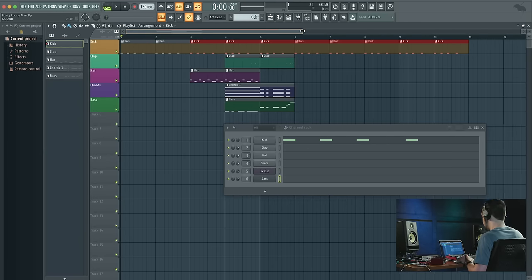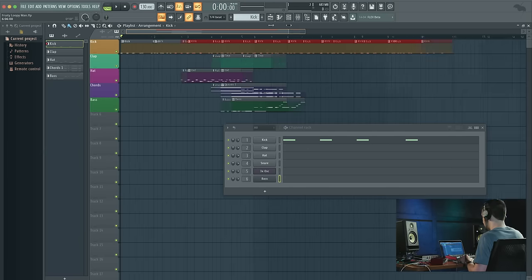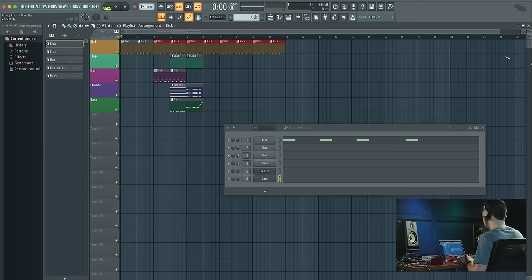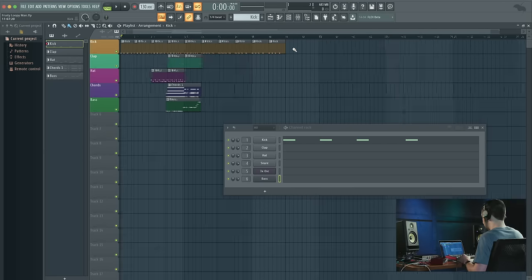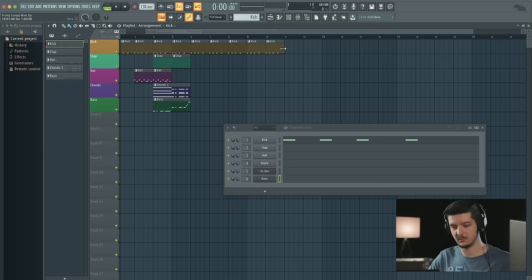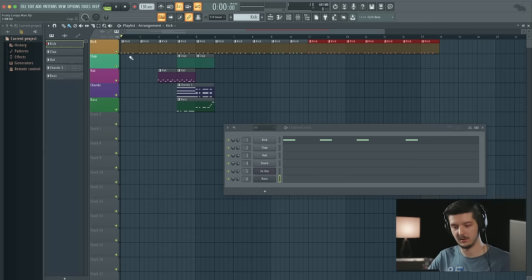This is how you control the zoom. So now I have more bars available into the rest of my arrangement. Let's get back in here and make some more kicks. There we go. So let's hear what we've got now.